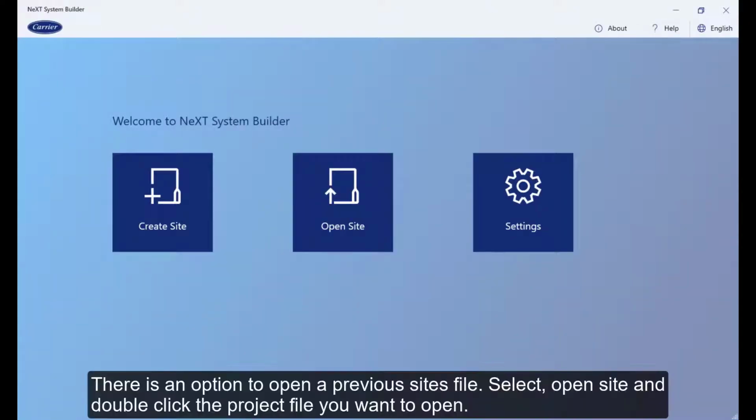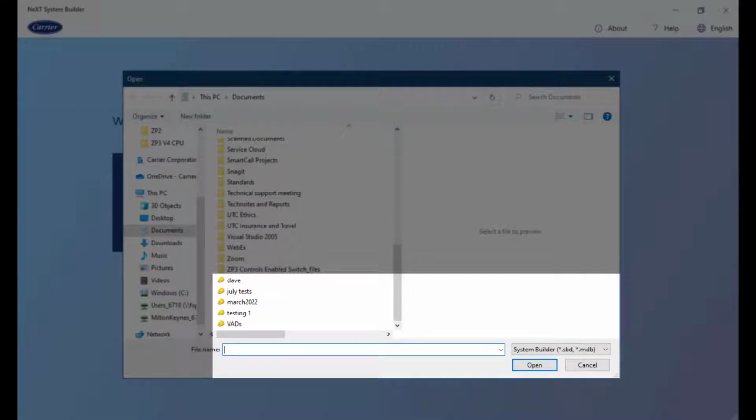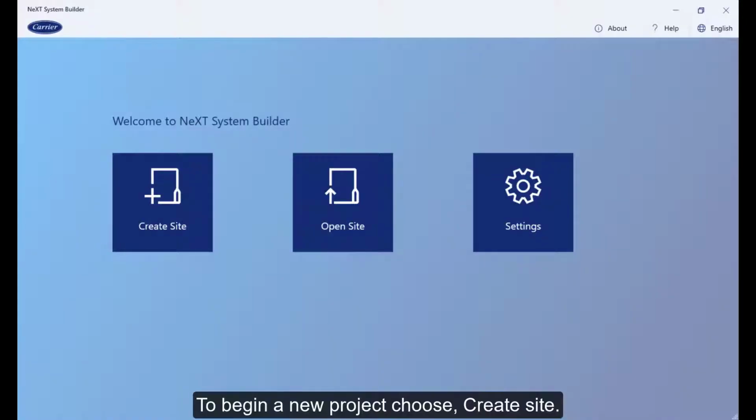There is an option to open a previous site's file. Select Open Site and double-click the project you want to open. To begin a new project, choose Create Site.